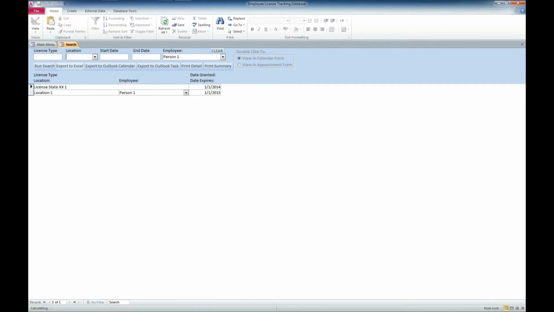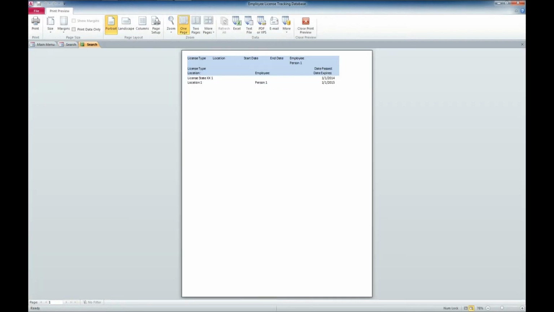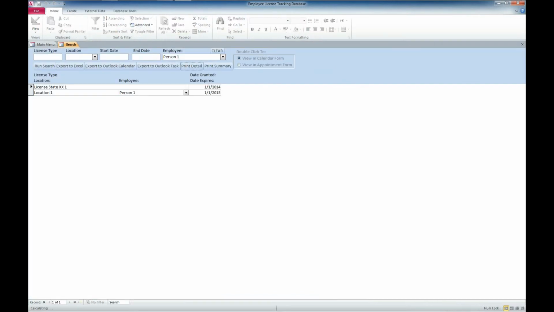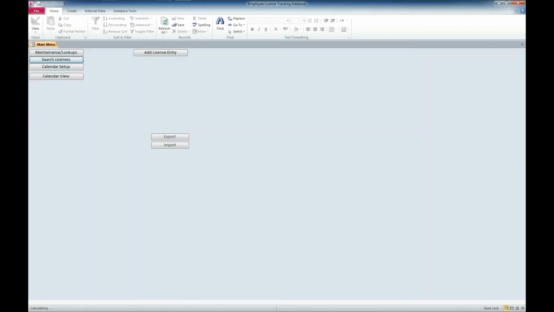And you have the ability to export your search results either to Excel or Outlook. If you export to Outlook, you can either do it as a calendar entry or a task entry. You also have the ability to print a detail or print a summary. Take a look at the print detail. You can see there person one at location one has this license, when it was passed and when it expires. We'll go ahead and close out of that. And that is the search form, so we'll go ahead and close out of that.